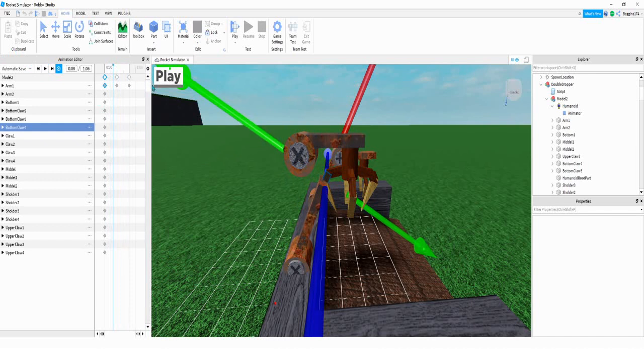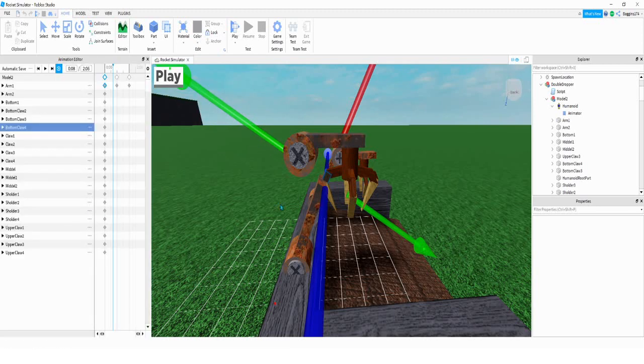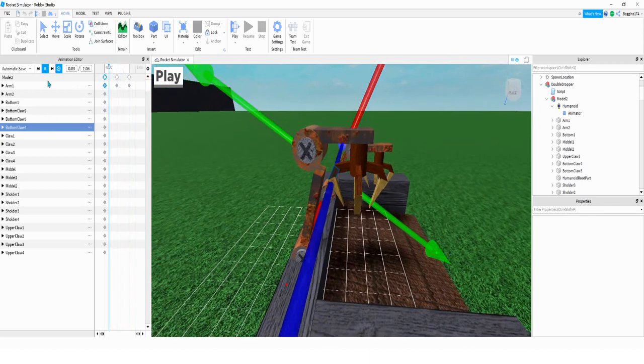But say you wanted to slow the model down. I don't think this is good. I want it slow. So I'm going to do it to 12 for instance. And then I'm going to play. And then look, it's going a lot slower now. I'm going to put that back up because that's fine as it was.